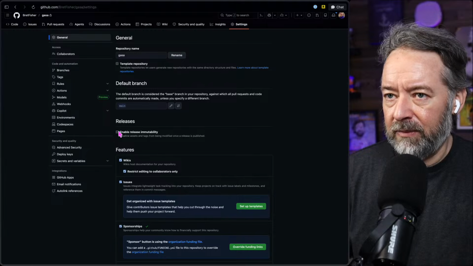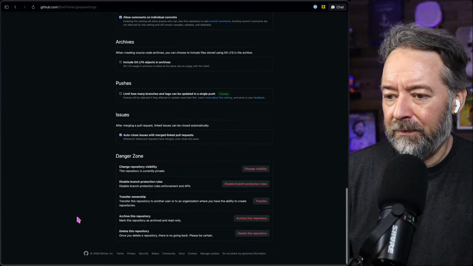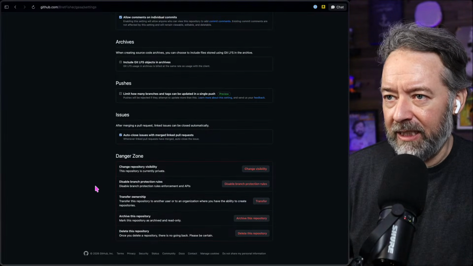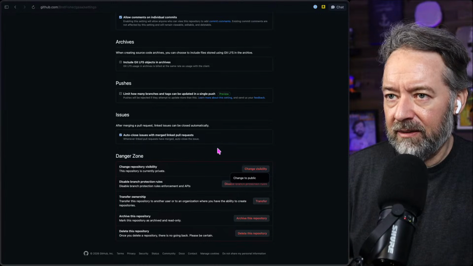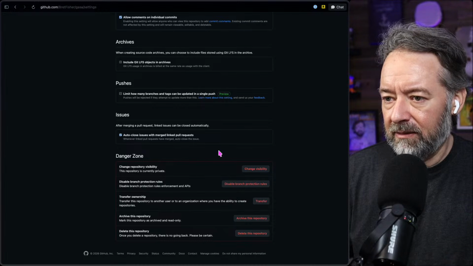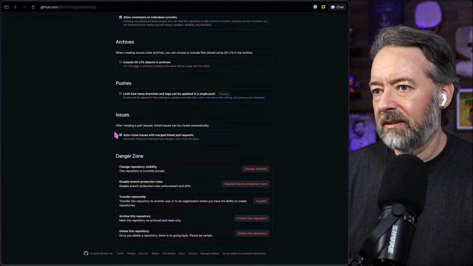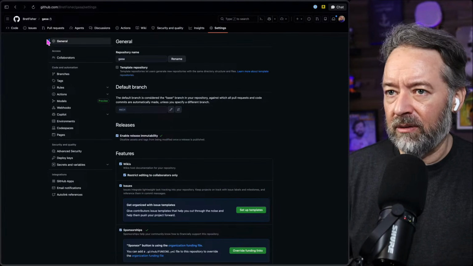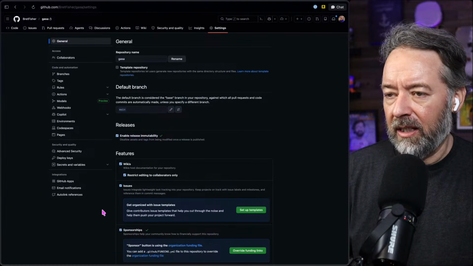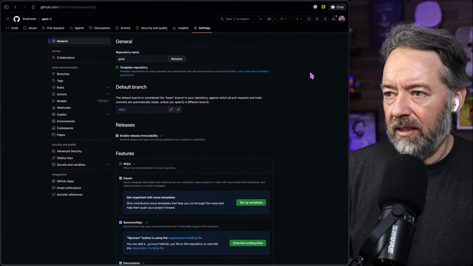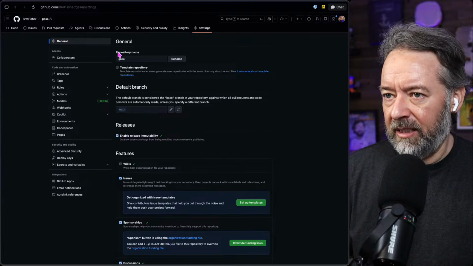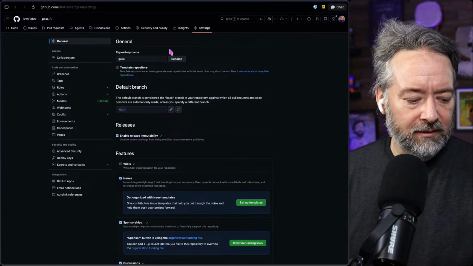Yep. Release immutability, not immunity. We don't need immunity. We just need immutability. All right, so all those settings are changed. Change visibility. Actually, what we're going to do, I am not, actually we don't want wikis either. I actually think I need to do something first before we change that.